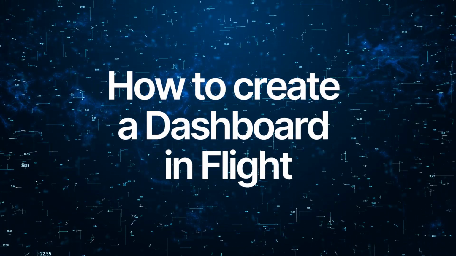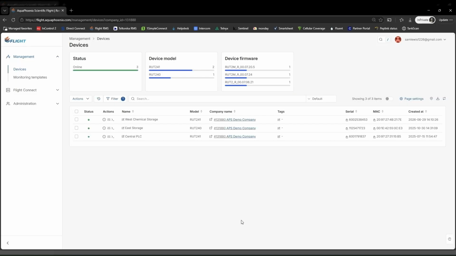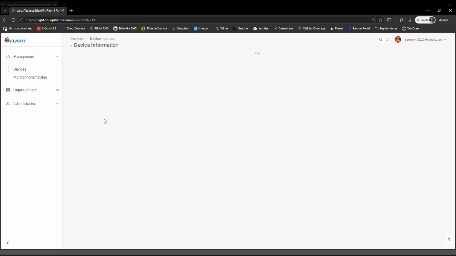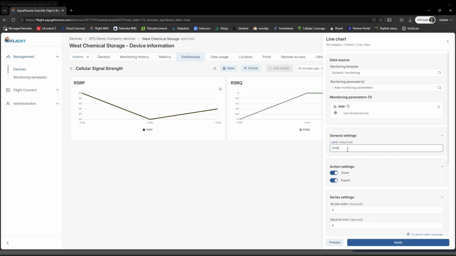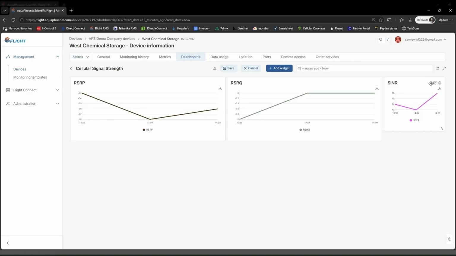Flyte gives you real-time visibility into your connected systems, all in one place. Instead of digging through data, Dashboards lets you see what matters most at a glance. In Flyte, you can make different types of dashboards, such as signal strength, Wi-Fi clients, and remote controller access.